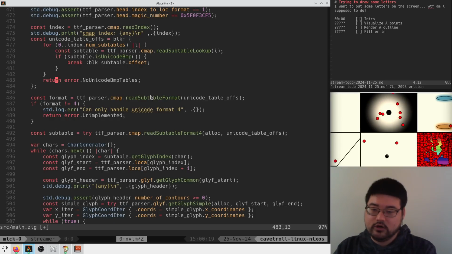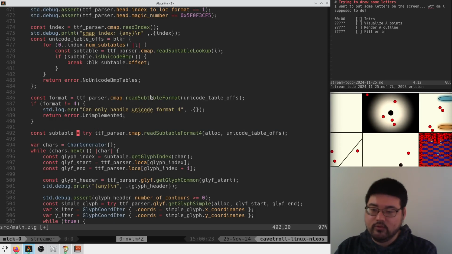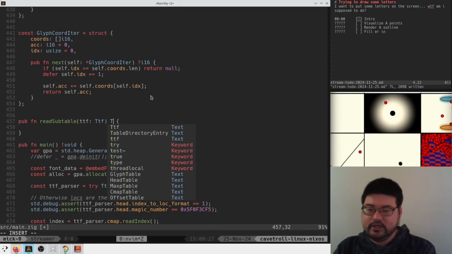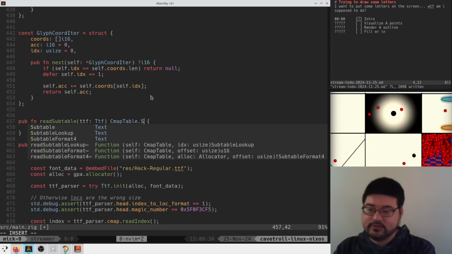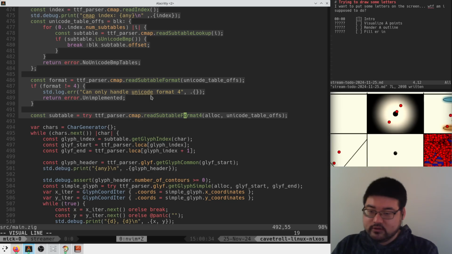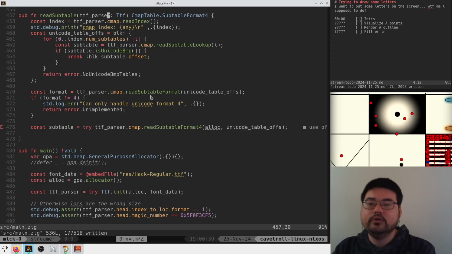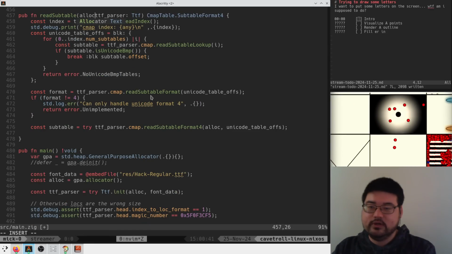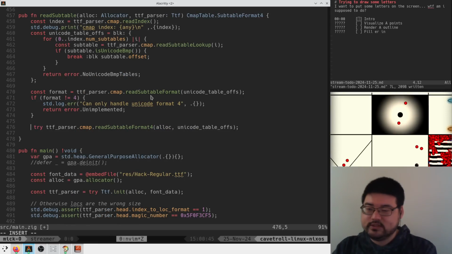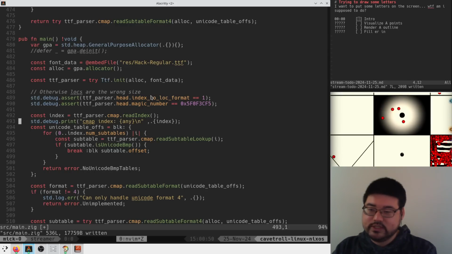And this is gonna return like whatever this thing is, a CMap table subtable format for, yeah. Okay. And that's just literally all of this. And he needs an allocator as well. Okay, and then we return this. And then everything else is pretty free.